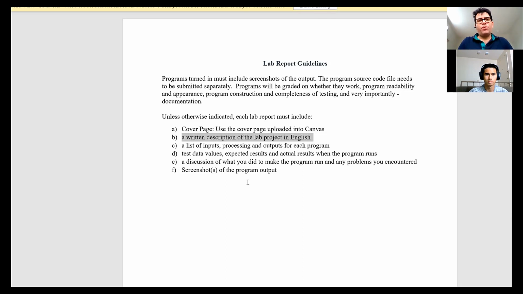The lab report is not simply submitting the screenshot of the output or submitting your source code. You need the report.